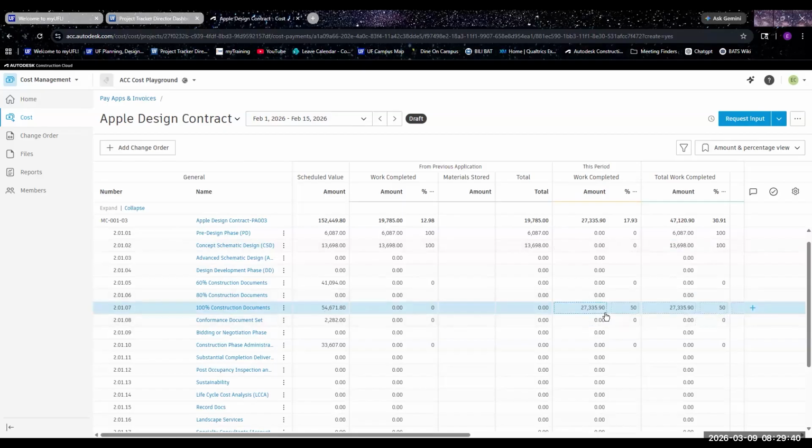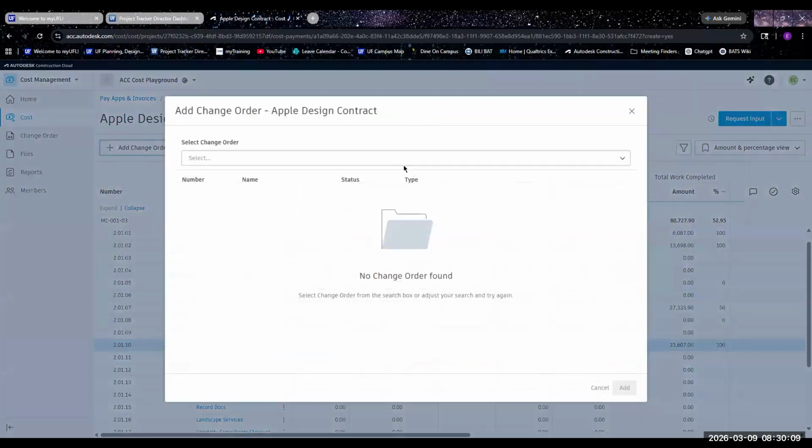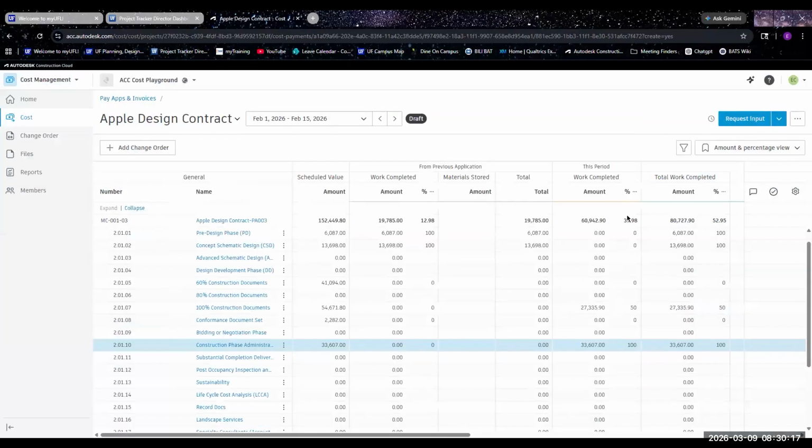Then we're also going to bill this construction phase administration, the entire amount here. And then you can see that it also shows that we're doing 100% of this. We also want to add in that ASA that we spoke about earlier. So we're going to click Add Change Order. You're going to pull this drop down, and this is the only ASA that we have. So we're going to select this one and click Add.